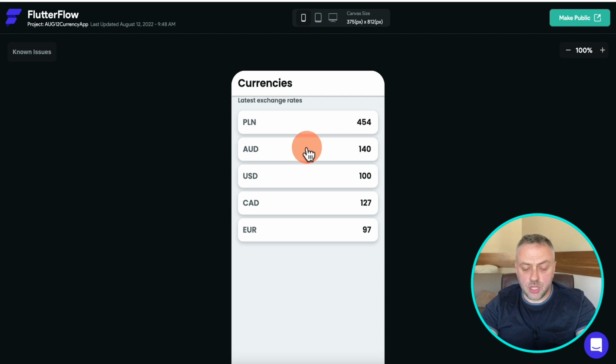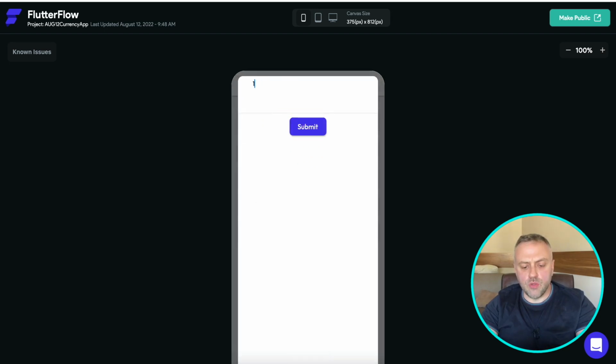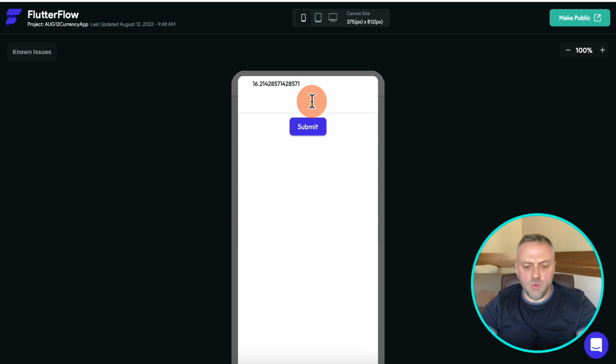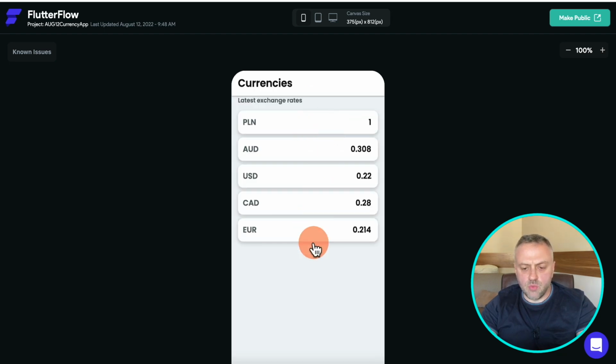Let's say we want to work with Australian dollars, when Australian dollar is 5. It automatically recalculates because it's automatically recalculating the factor. Let's say I'm interested in zloty, 1 zloty, and this is what we're seeing. We're seeing all the values here. 1 zloty is 22 cents, 28 Canadian cents, 21 euro cents.